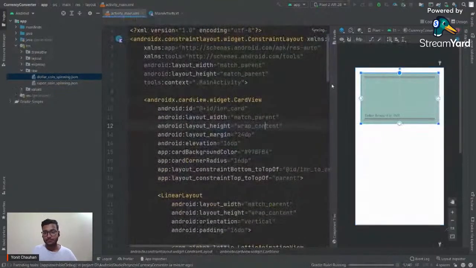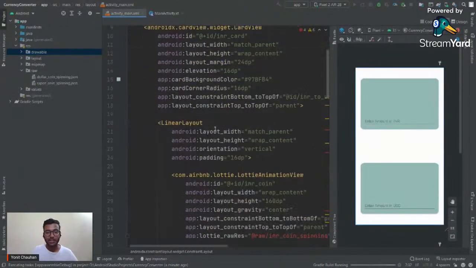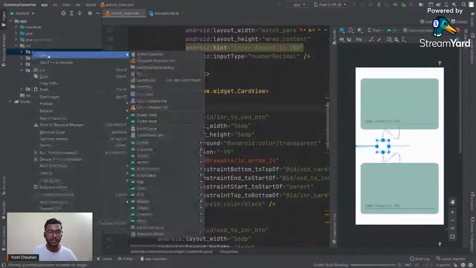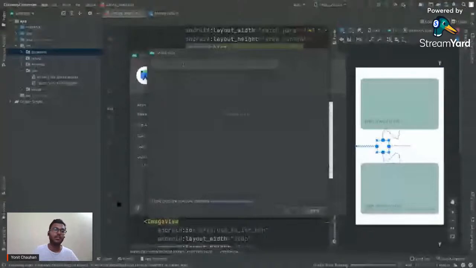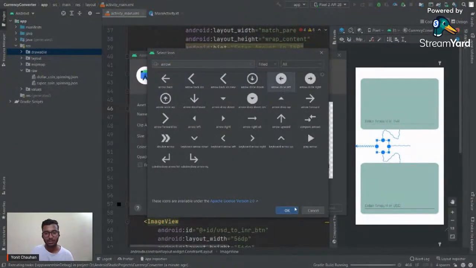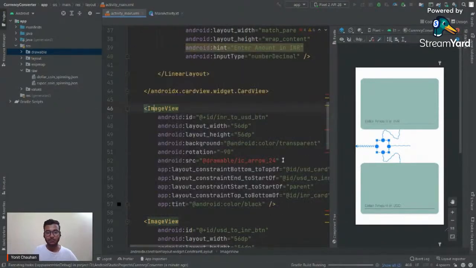Okay, so one more thing we have is image views. For image views, we will go into drawable, right click, new, and then a vector asset. We will click this clip art icon and then change it to some arrow. Okay, so we have an arrow. It says left, but we will just remove everything other than the arrow. Okay, this looks good for now.